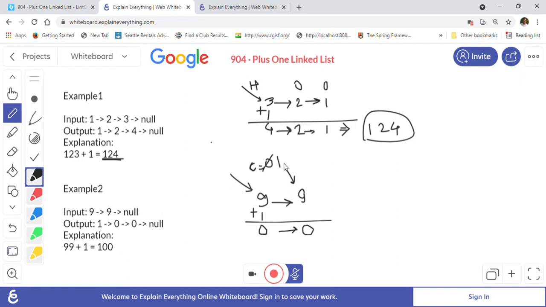At the end, we have already exhausted our list. Now we have a carry of 1, so we have to put that carry at the end of this list, right? So that's what we will do, and then we have to reverse this list, so we will get the answer. So the answer will come as 100 after reversing the list.